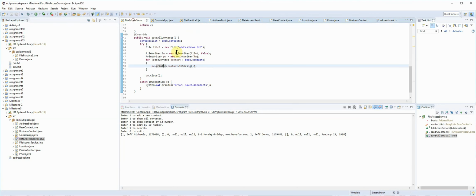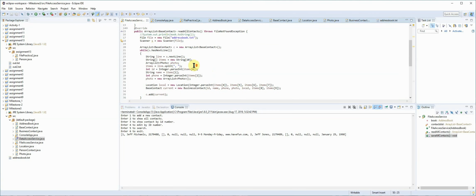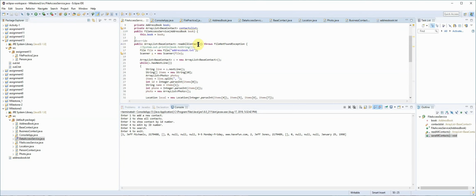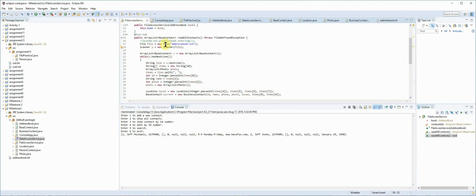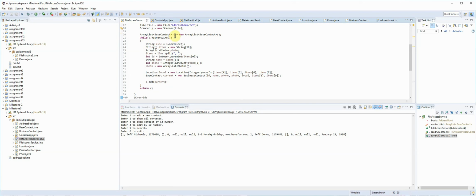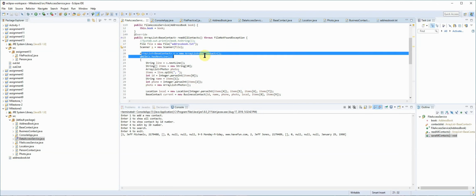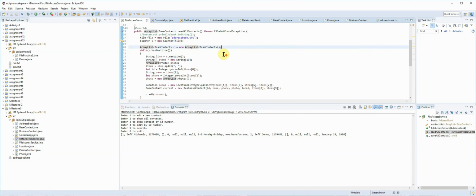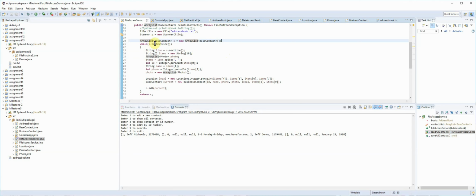And now let's go back to the file access service and let's look at the read all contacts method right here. We already went over the exception here, and then we create the new file from our address book.text. We scan it, and we start off a new array list. That's going to be our base for what we are returning, since this is not a void method, it returns an array list. So we start off by initializing an array list, and then we look at the file and we say, well, it has another line.